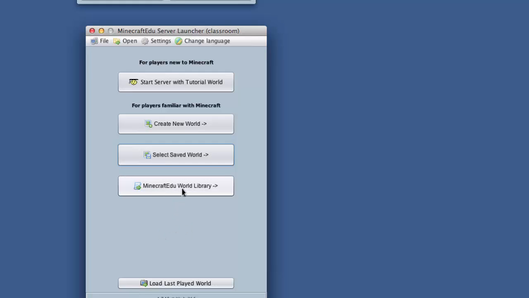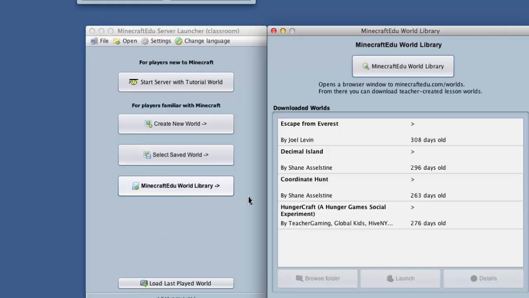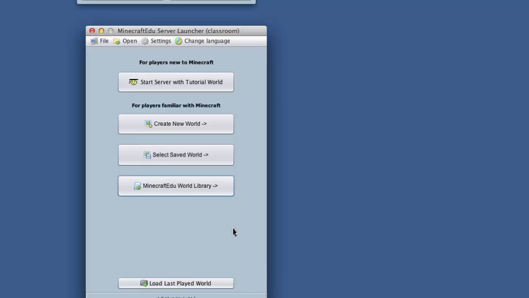We also have a MinecraftEDU world library. We'll go into this a little bit more later on in the course. But these are just a few of the lessons that have been available through MinecraftEDU, and we also have a link to the website where we can access some of those.